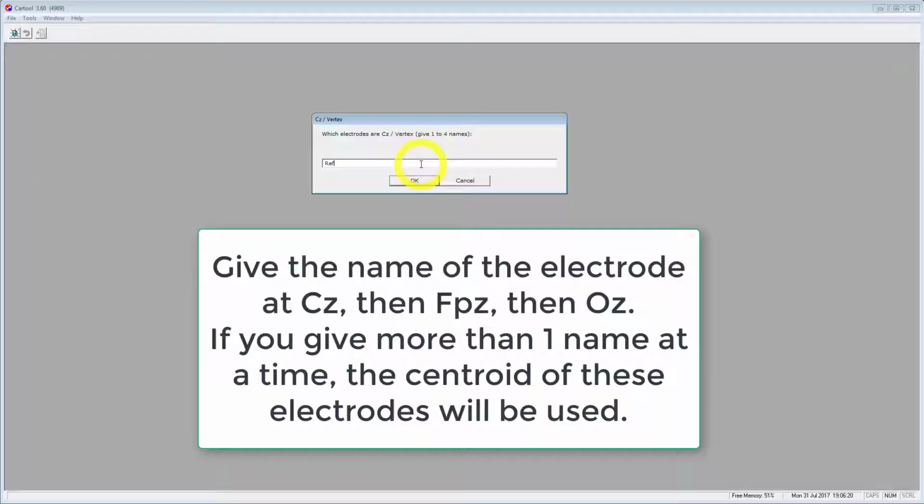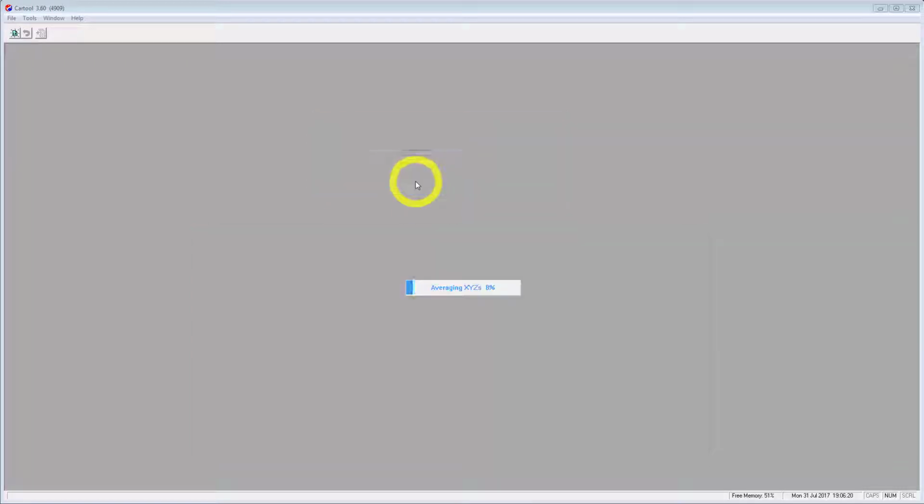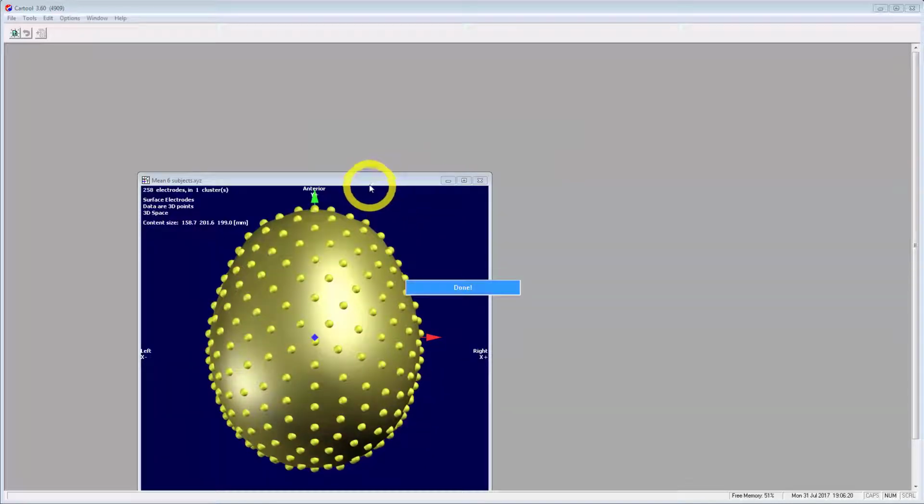Then provide which electrodes are CZ, FPZ and OZ. Wait until completion, usually under a minute. There you have your template file.